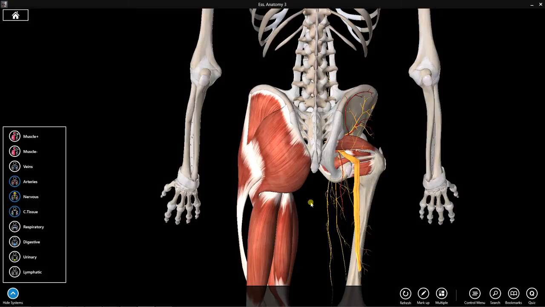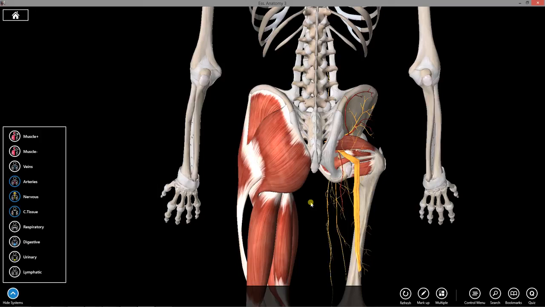Alright, so in my first video I'm going to talk about the anatomy of the gluteal region, and in my second video I'm going to talk about the anatomy of the posterior compartment of the thigh and the popliteal fossa.